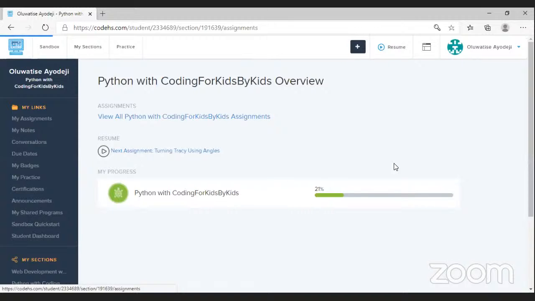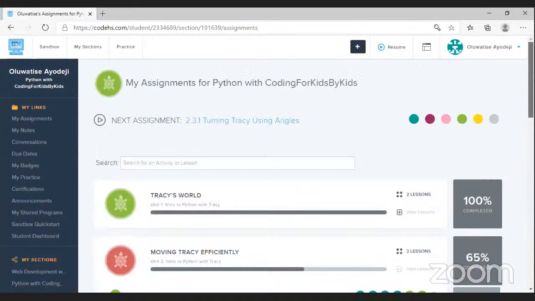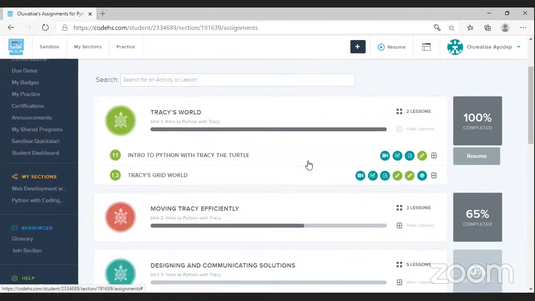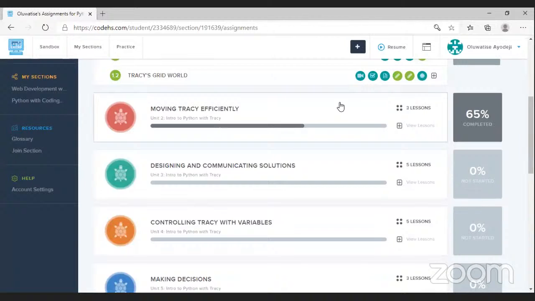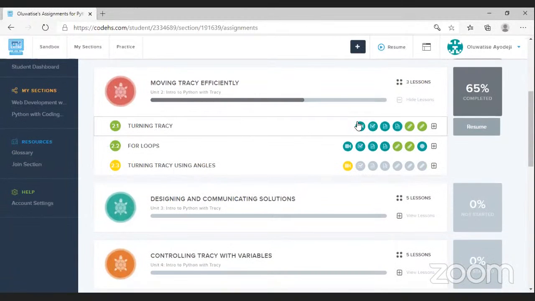We did do some last week. I believe we completed all these two lessons, which I believe everyone understood, enjoyed, and really got into. It was an intro on how we deal with Tracy. Tracy is a turtle, which we are trying to move around the area to do specific stuff. I went ahead and did some more, but I believe we start from here, turning Tracy.